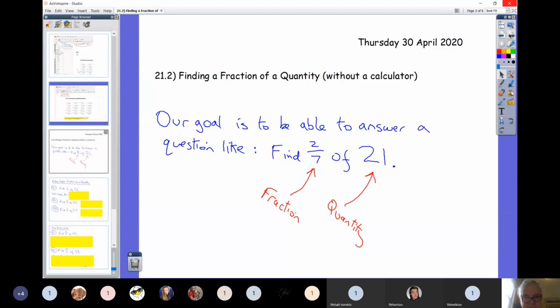chance to do those. So all we're trying to do today is to find a fraction of a quantity and be able to do it without using a calculator. So our goal is to be able to answer a question like find 2/7 of 21. So that's our goal, and we want to be able to do this without a calculator. So we're just going to build up to this.